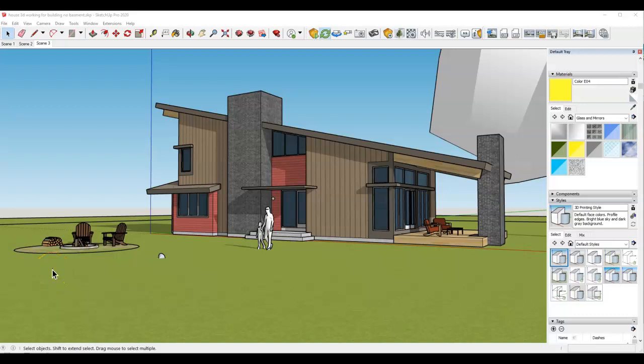Hello, class. So in this video, I want to show you how to export from Sketchup.